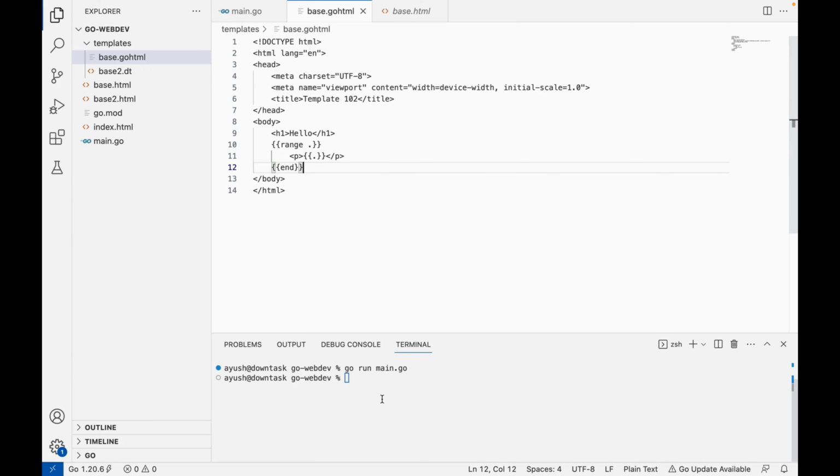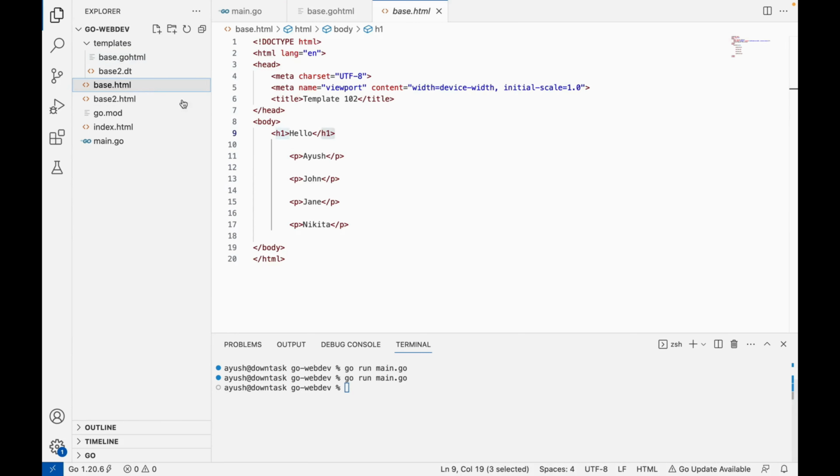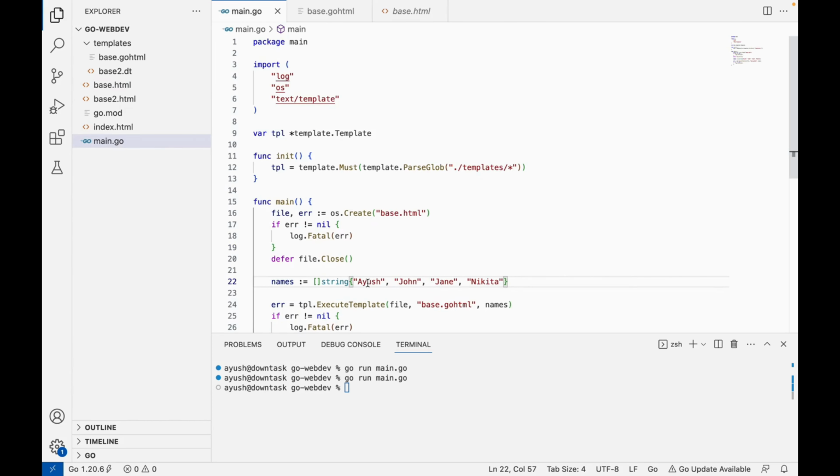So I'll save it, and I'll write go run main.go, and I'll go to base HTML, and there you go. We have an h1 tag, and then we have a p tag where the first value is Ayush, second p tag has John, third p tag has Jane, and fourth p tag has Nikita. So we have dynamically created 4 paragraph tags with different values corresponding to the ones we have given in our slice, and that's pretty cool.